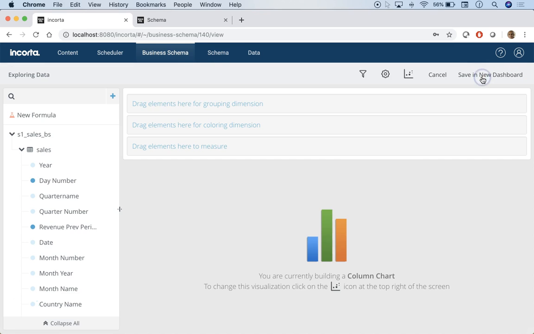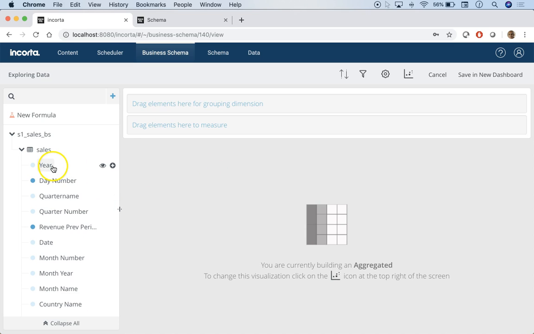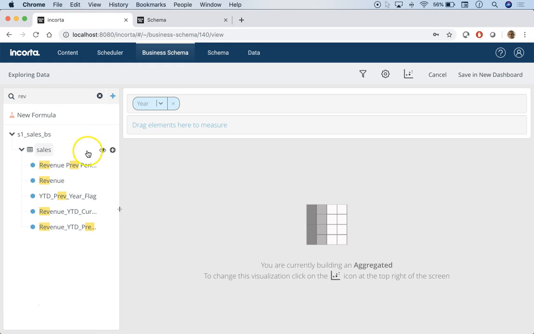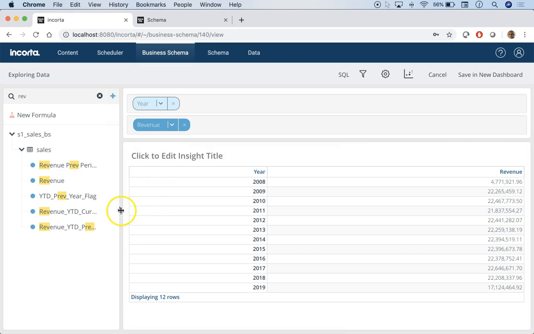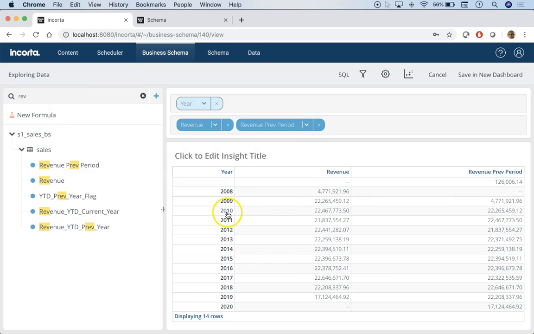And let's save this. Now let's do some analysis here. First of all, let's validate whether what we have done is correct or not. So if I bring in year and then let's bring in revenue and revenue previous period. There you go. So in 2009, this should match this number, which it is, right? And so on. So for example, here 22,208,337 is matching this, right? So in the same line, I have revenue for current period as well as previous period.